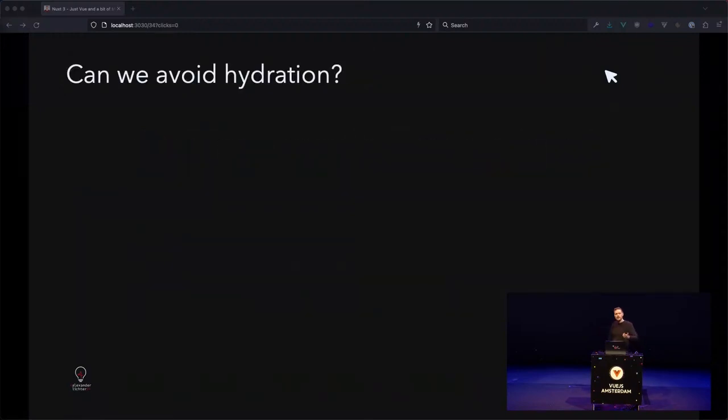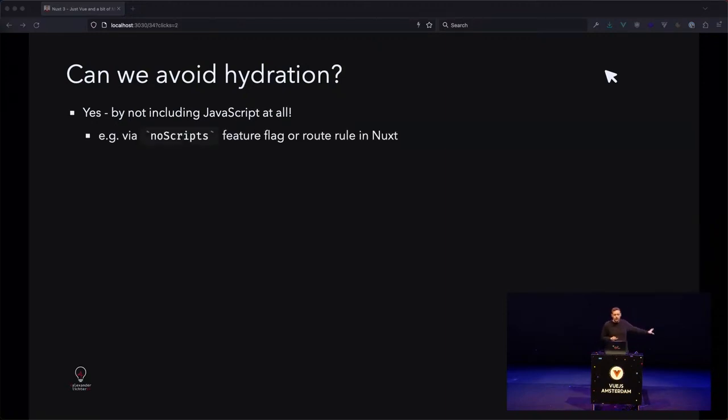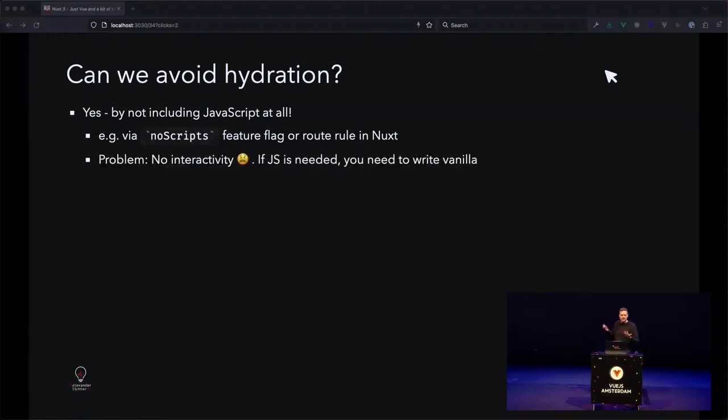The easiest way is we don't include JavaScript. Cool, right? But also means no interactivity, right? In Nuxt, we have something called NoScript as a feature flag. You can do that. I also do it for small sites if I don't need interactivity, right? We'll see one of them later on in a QR code. But of course, the problem is if you want something doing with Vue and interactivity, it's a bit tricky, right?